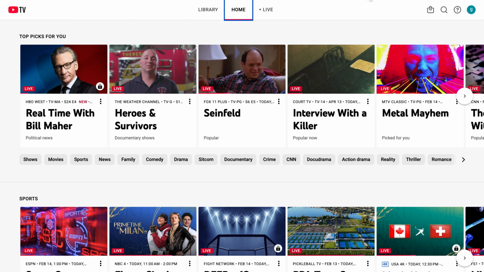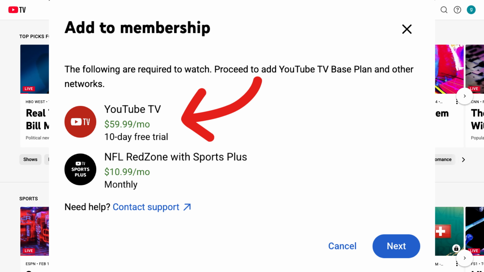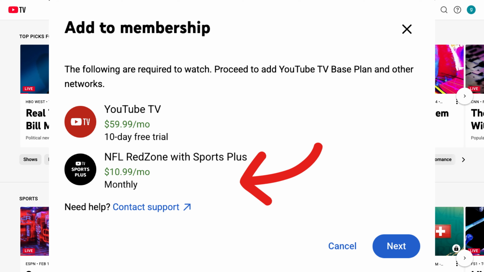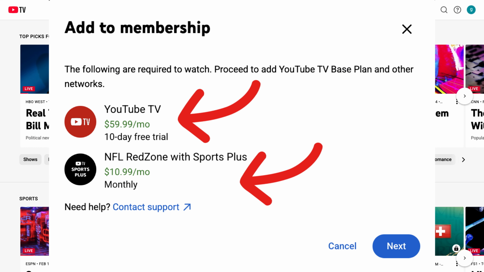So first things first, you need to sign in on YouTube TV under tv.youtube.com. After that, you want to make sure you are already purchasing the base plan of YouTube TV and also the NFL RedZone with Sports Plus bundle. Don't forget to ensure the subscription to both of them is still active, because you cannot watch Billiard TV without having the YouTube TV base plan and NFL RedZone plan first.